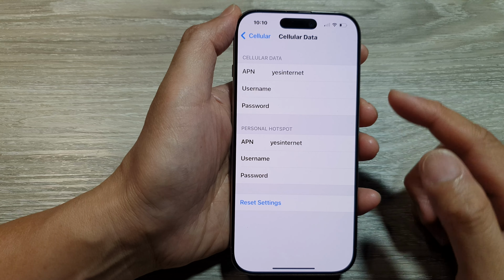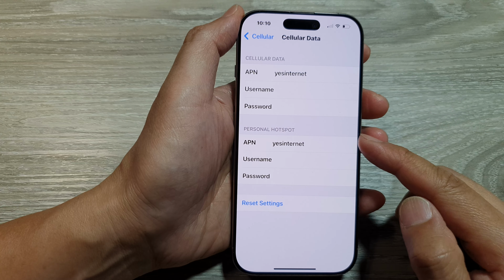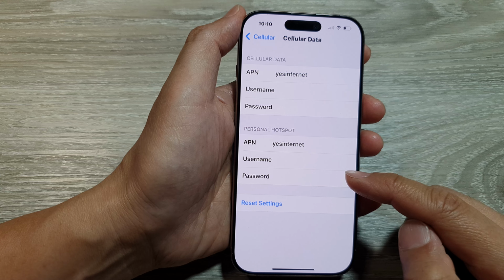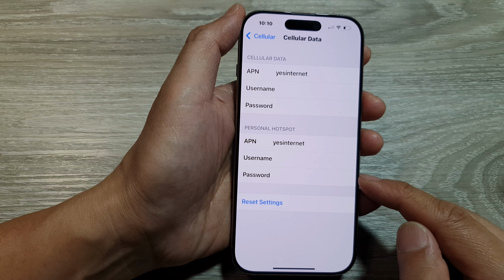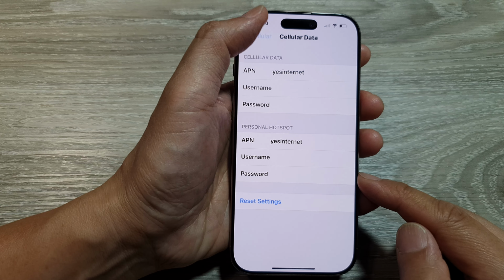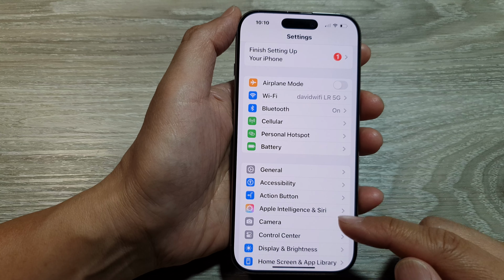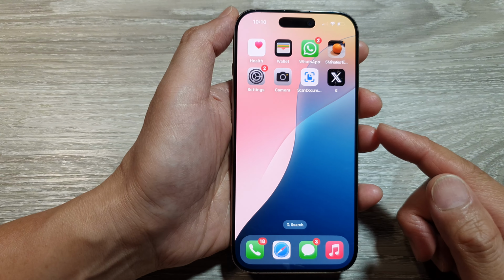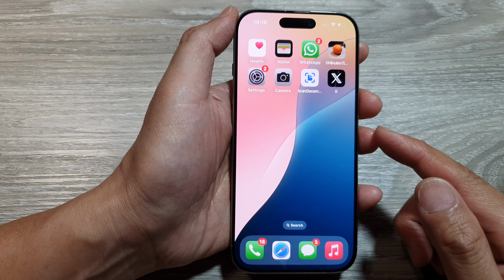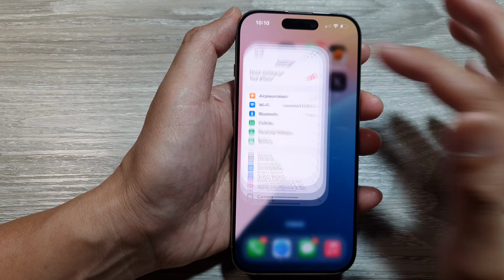How to set cellular network, personal hotspot, APN, username and password on the iPhone 16 series. First, let's return back to the home screen by swiping up at the bottom of the screen. And from the home screen, tap on Settings.